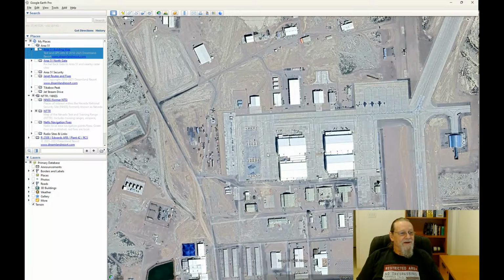This area here is what they call the north ramp of Area 51. This is mostly associated with the exploitation of foreign technology. In other words, with MiG fighter jets that were and probably still are housed in these hangars.